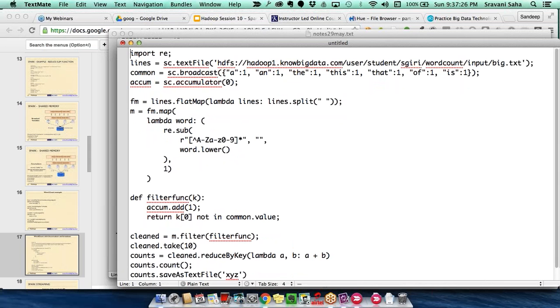So here we are importing regular expression, because just like we have import functions in every other language, Python also needs to import regular expression. And here we are saying lines is loaded from this HDFS file. Here this is wrong, so we will instead let's say this. Okay, this is correct.